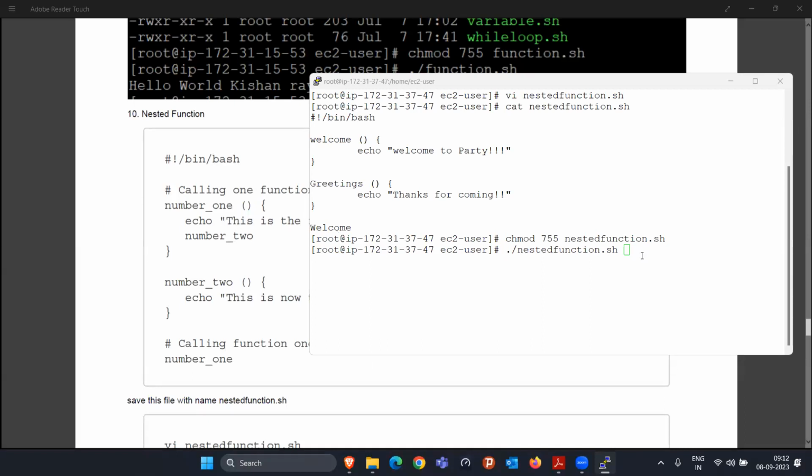Only welcome it will print. So if I press enter, okay. Actually, see here, there is one mistake. Here I gave the capital W, here I wrote the small w. That's why they are saying welcome is not found. Okay. So let me just edit this file.